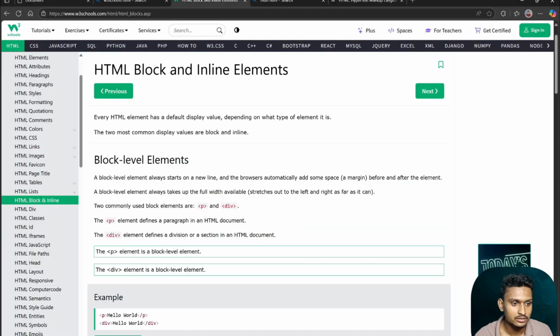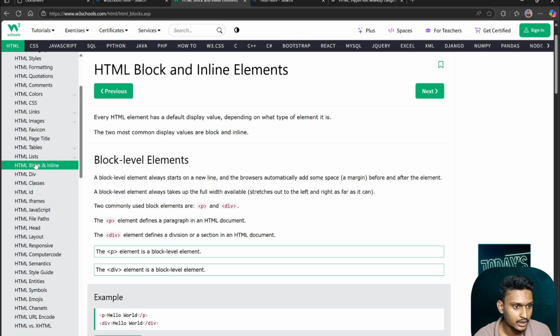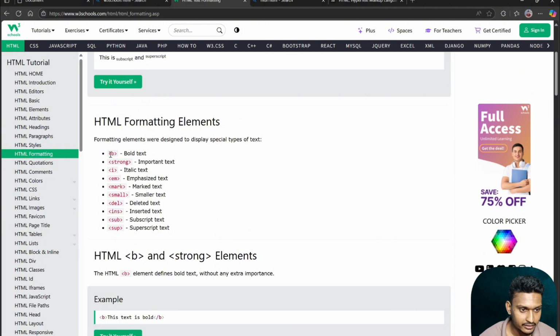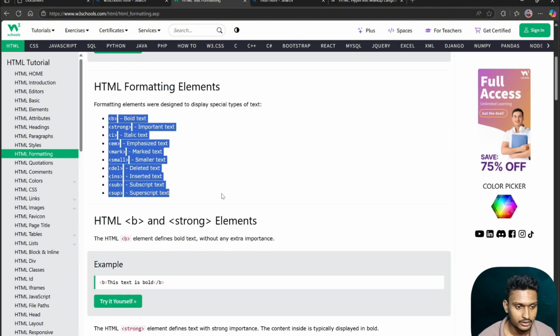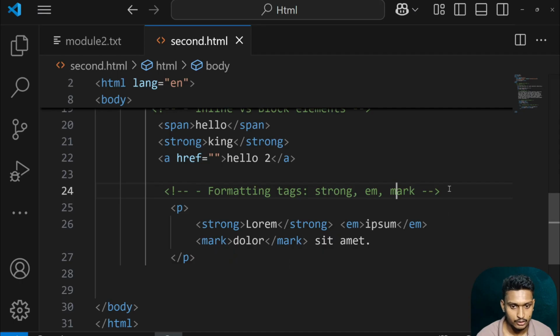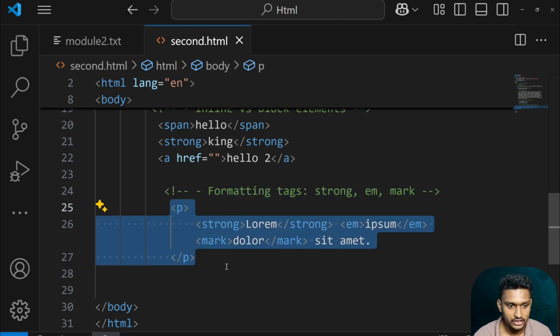You can see here the formatting tags. Many formatting tags are given, and examples of all the tags are given. Let's go to your VS Code and just try it. Okay, it is your task to try it. So let's move on, and I hope you understand formatting tags. The tags which give design to your HTML file are called formatting tags.